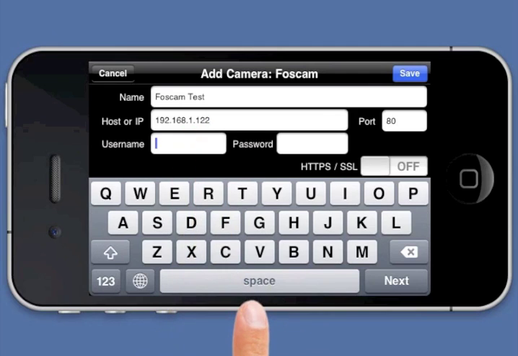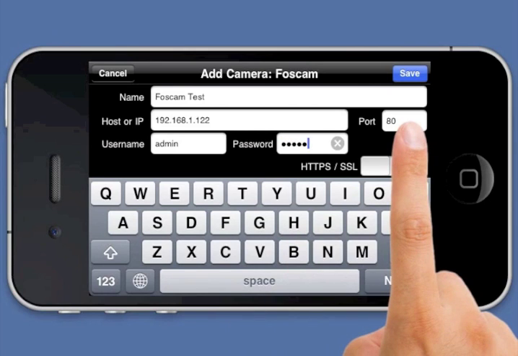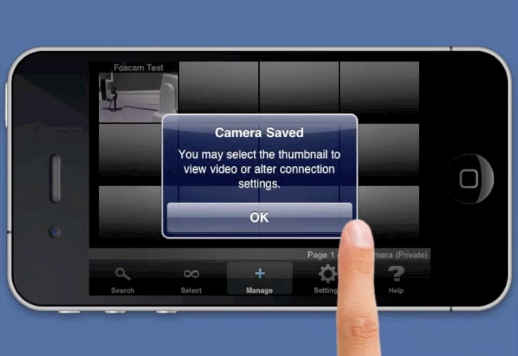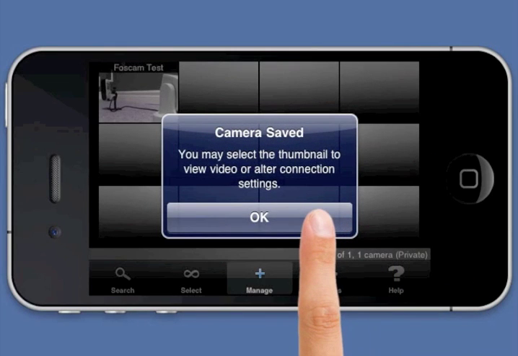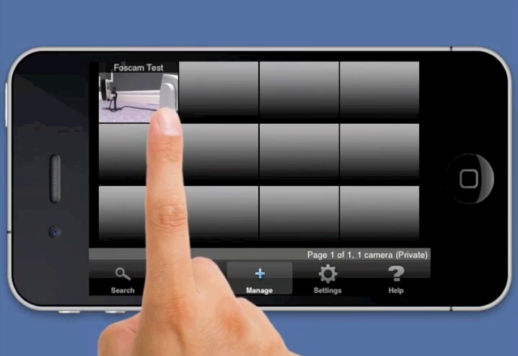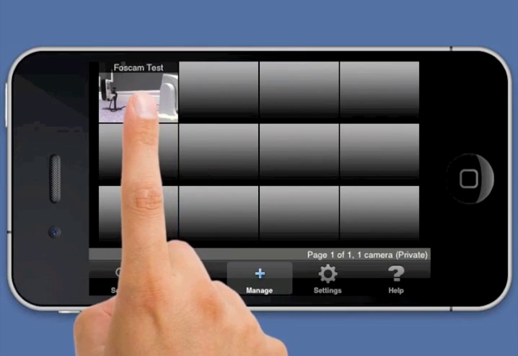We've set up a username and password for the administrator as admin, and again, admin for the password. We haven't used a custom port on our network, so the default port of 80 is fine. At this point, we should say save. It tells us we can now view the video, and if it's been added properly without any mistakes, you should see a thumbnail with the video for your device.